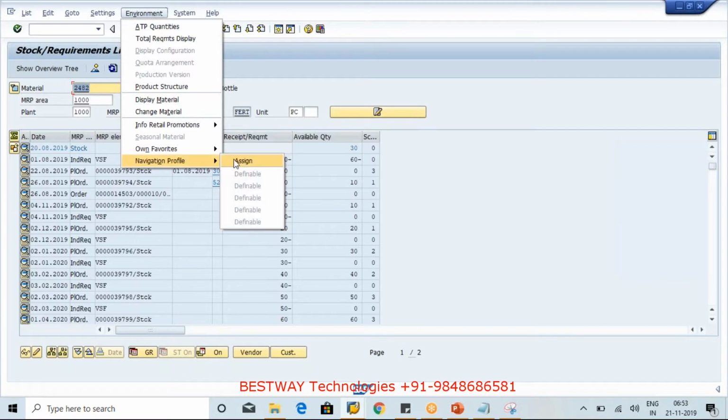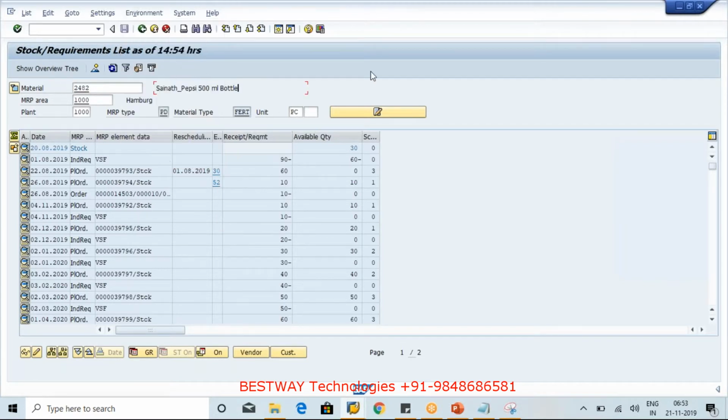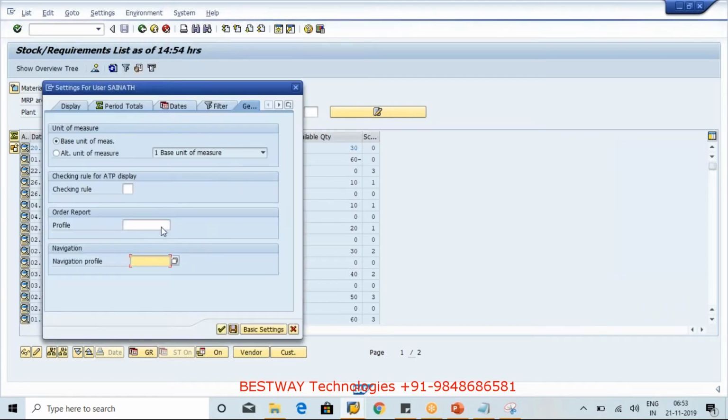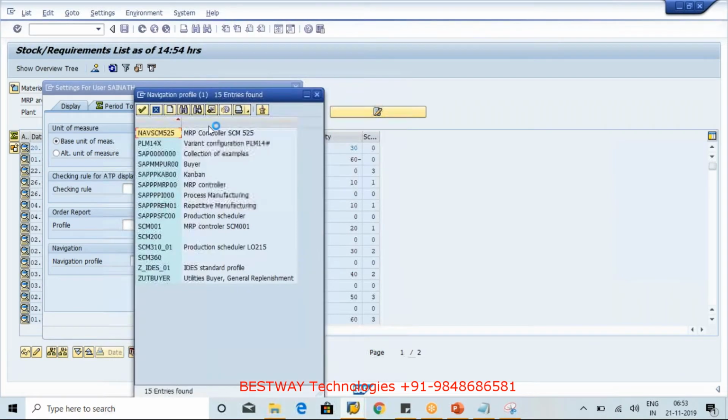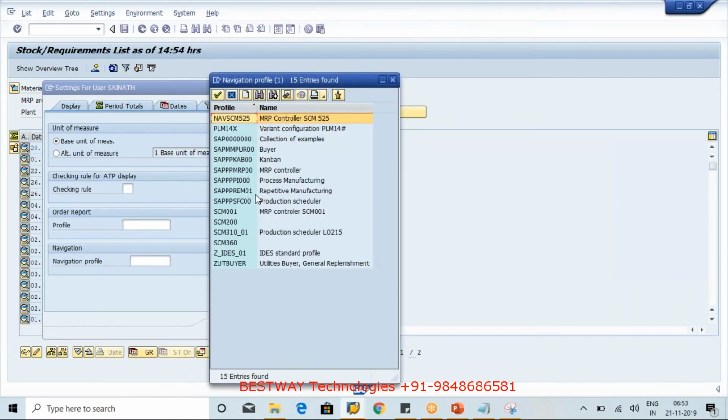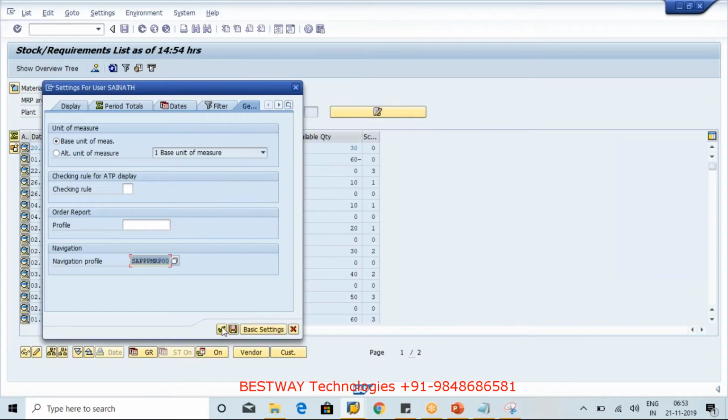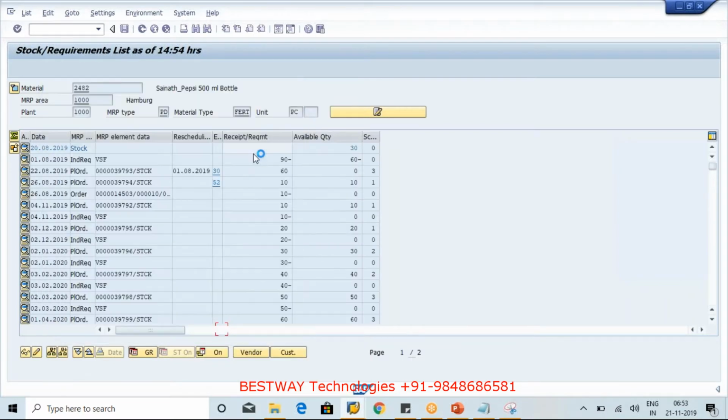Okay, and assign. So before assigning the navigation profile, you see at the top of the screen there are no buttons, right? All these are empty. Now once I assign this navigation profile, these navigation profiles have been created in the configuration. Once you create them in the configuration and come back here, you can view the navigation profile. Just take any navigation profile. You can just take MRP controller. So when I assign the navigation profile, you see these buttons here.